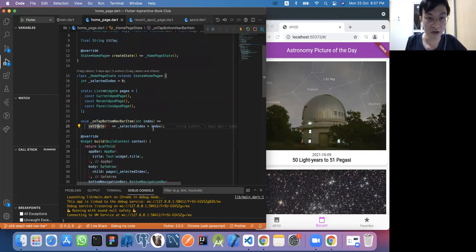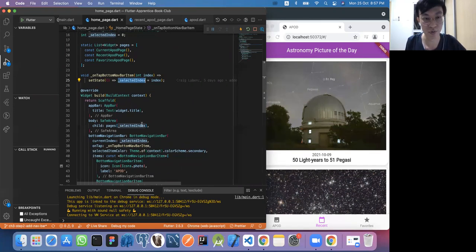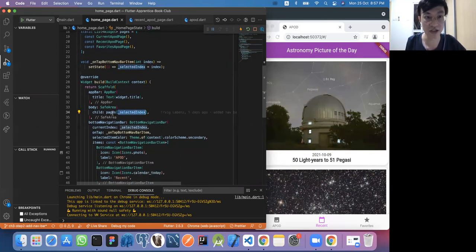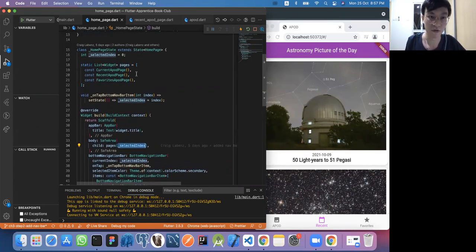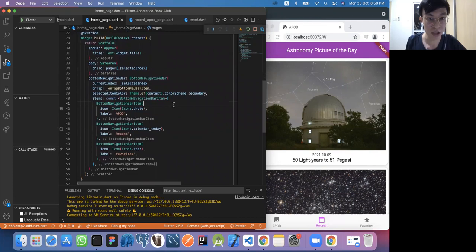Pretty simple. You just update the state from the index to the selected index. There's some parameter passing, and from the selected index, we will pass in these pages. So we can know that from index 0, I should render this page, index 1, I should render this page, and index 2, I should render this page.